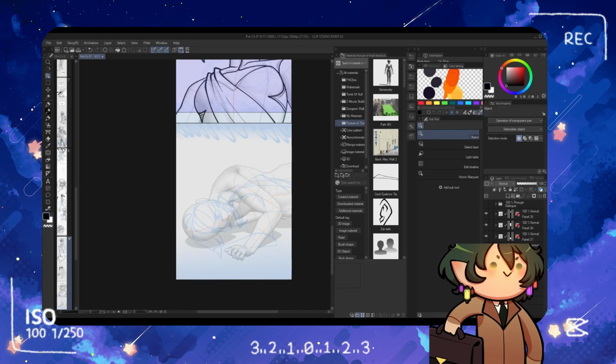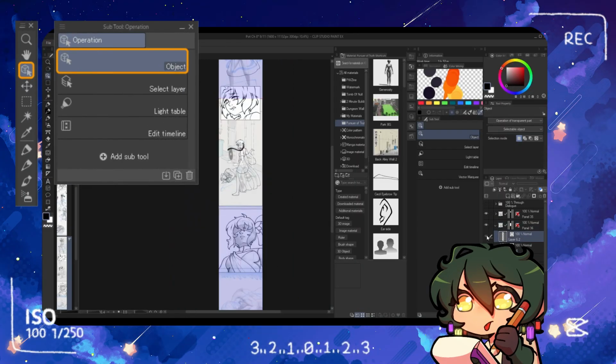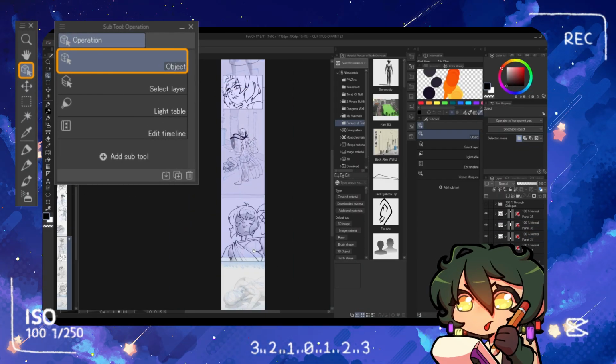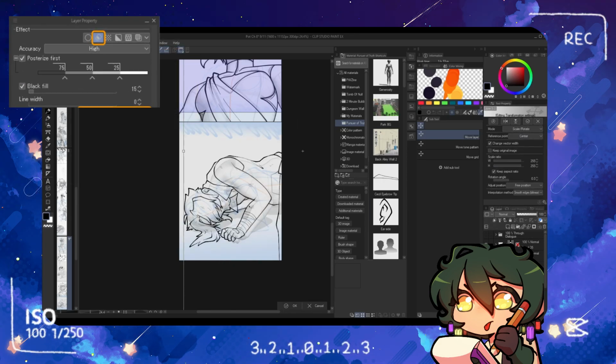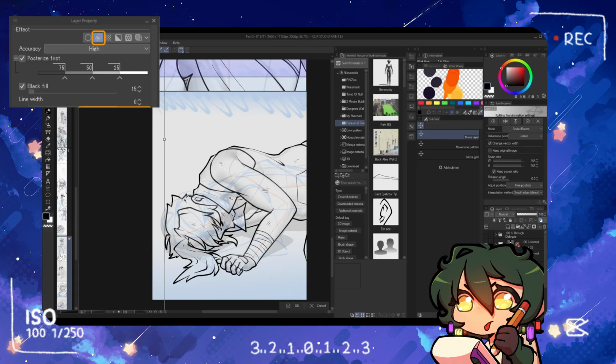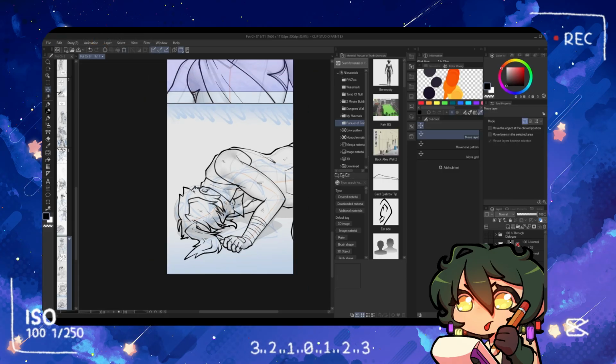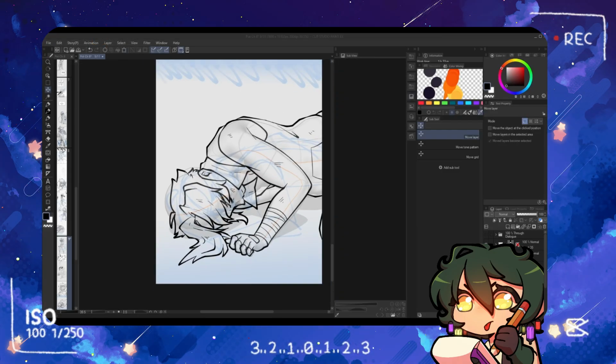So, while using the object tool and having your 3D layer selected, head over to the layer property panel. If that's not visible, go to window and check the layer property button to ensure that you can see it.